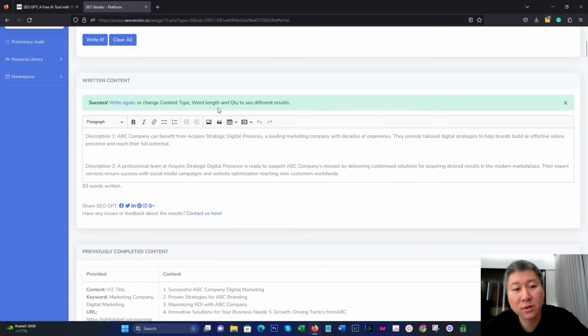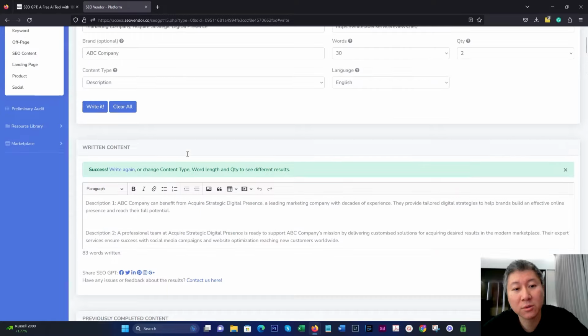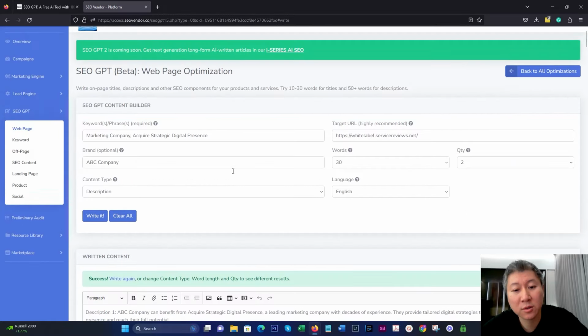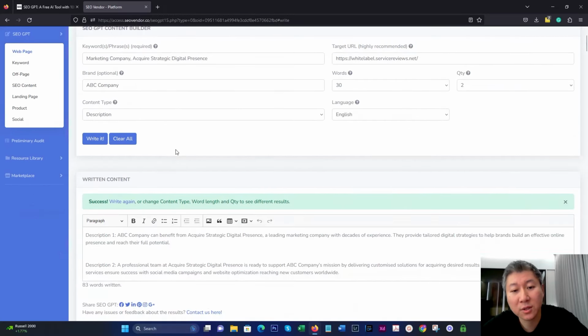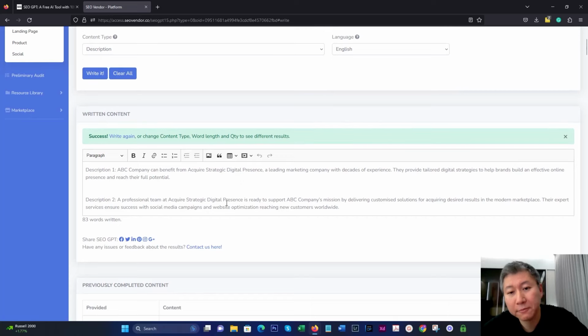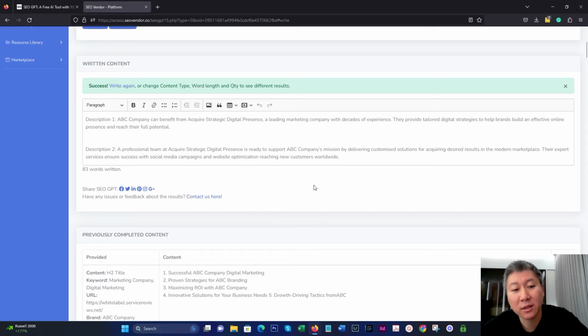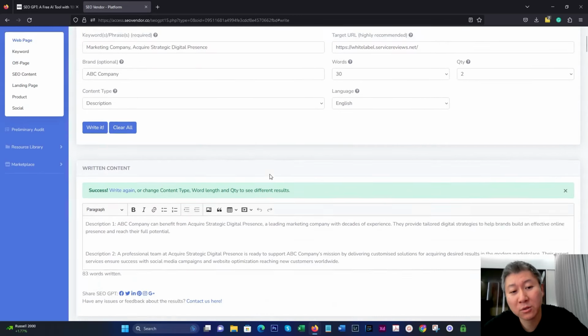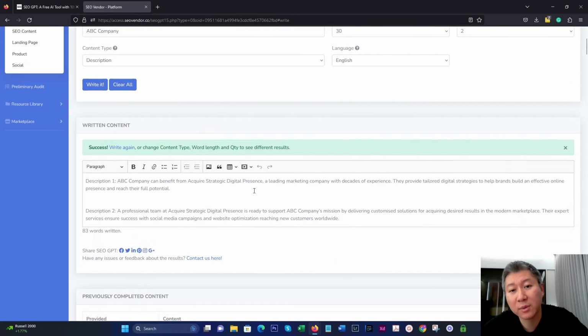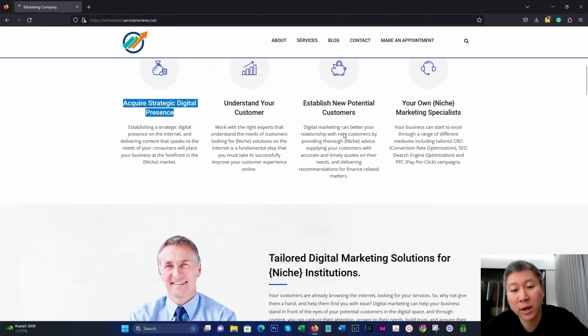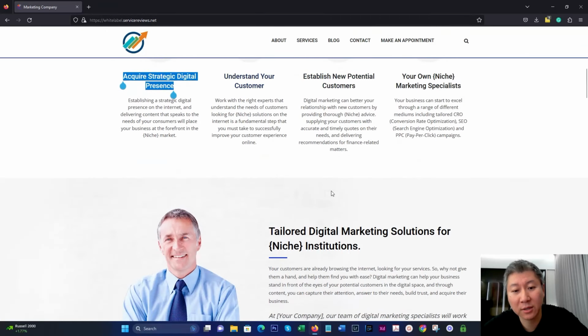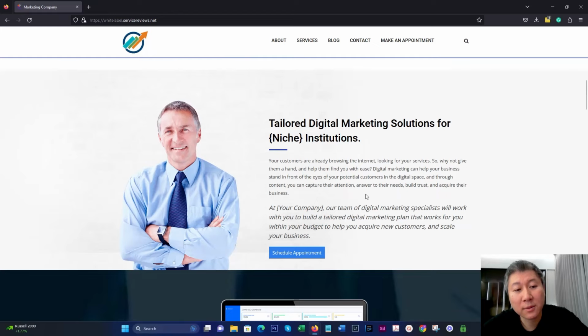Okay, there we go. So it's come up with 2 different descriptions, and you can see that this is related to acquiring strategic digital presence, and it talks specifically about that. And that's content that I can then use in these places over here. So I can use this tool to not only optimize, but also help me create the content as it's optimizing throughout all the different pages.